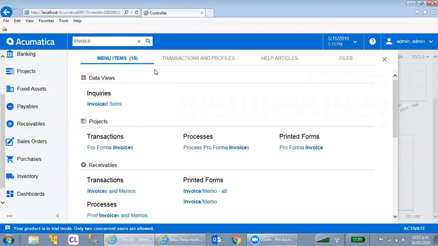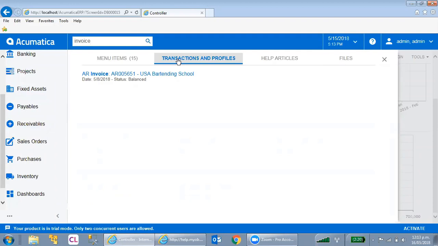So that was menu items, but we can also see transactions and profiles. This has a list of any invoice numbers, customer names, or stock codes in the system that you would want to search on. Here we can see that there is an invoice in the system. I've typed an invoice, but I could have typed in the invoice number 5651, and that would have searched for the same item and highlighted that code.